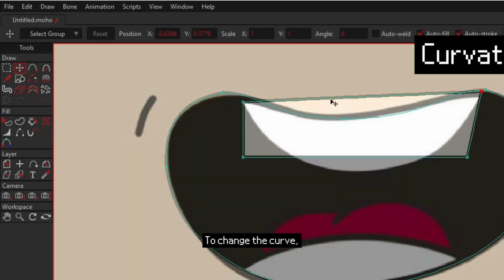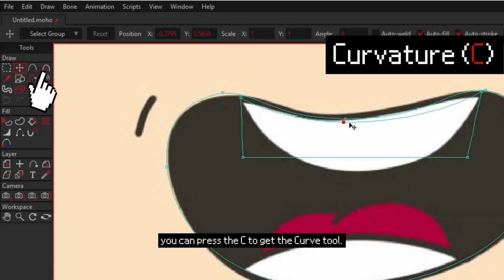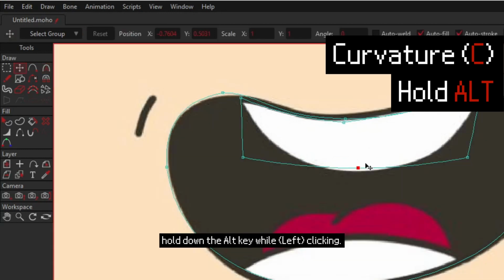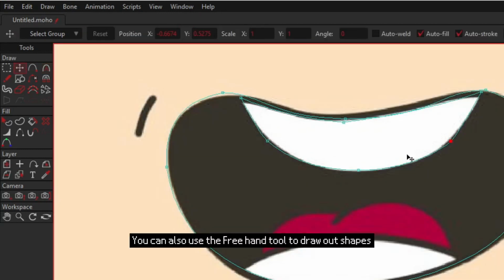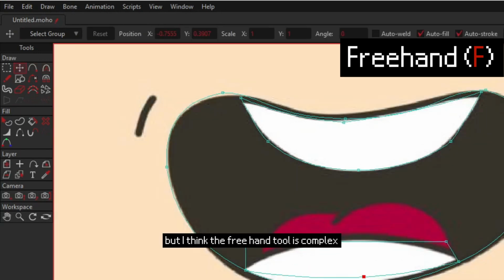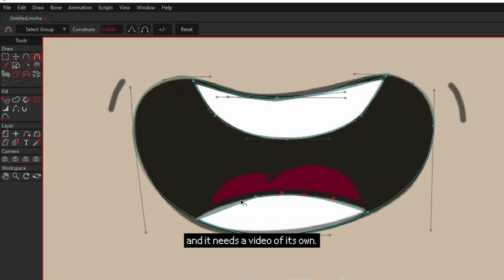To change the curve, you can press C to get the curve tool. If you want to affect only one anchor handle, hold down the Alt key while clicking. You can also use the freehand tool to draw out shapes, but I think the freehand tool is complex and it needs a video of its own.